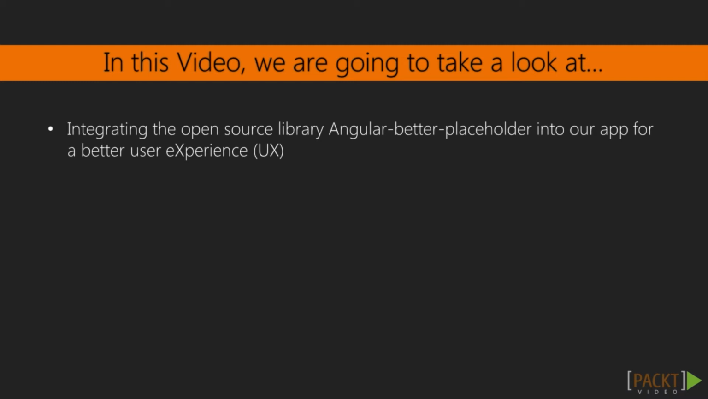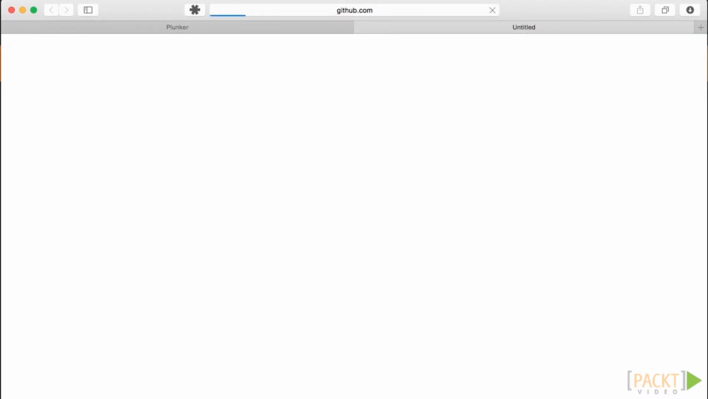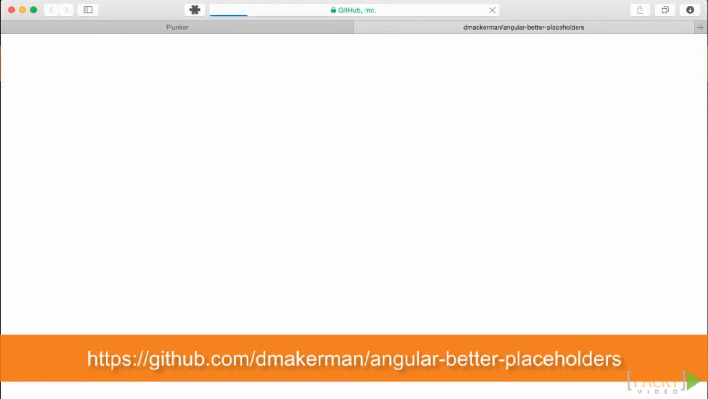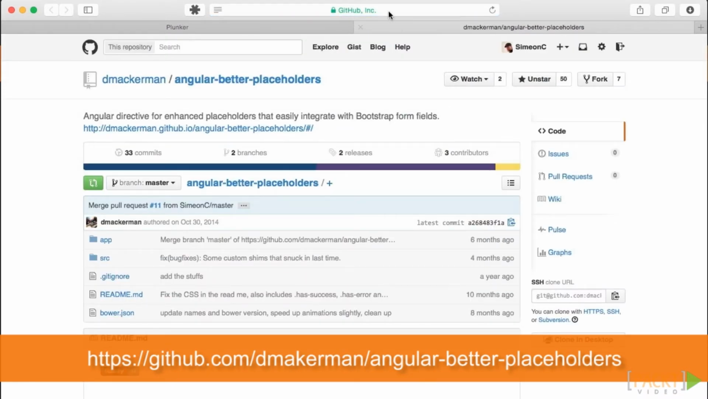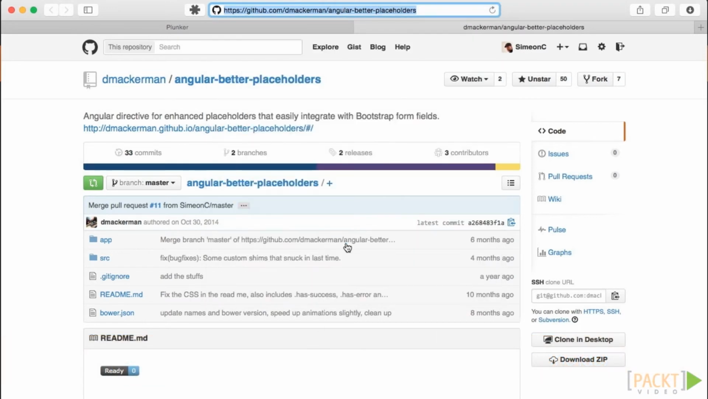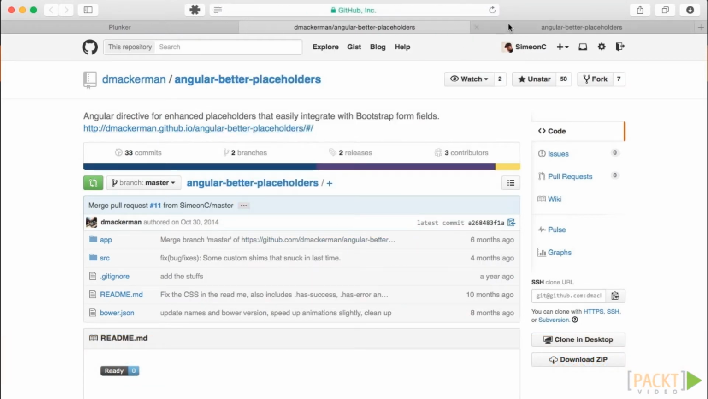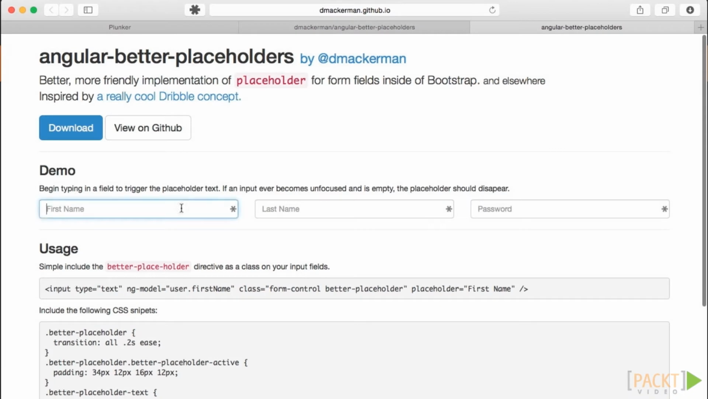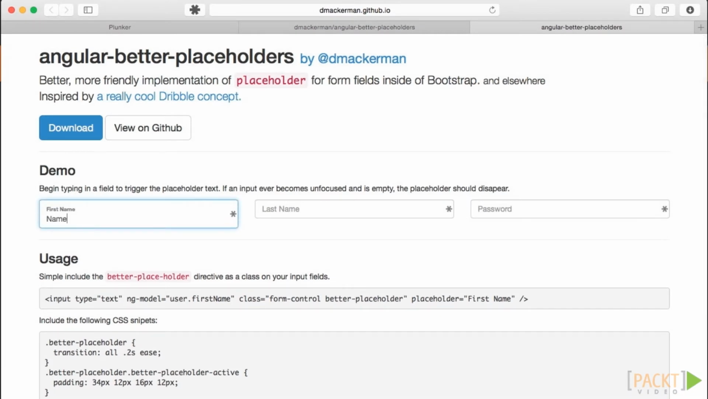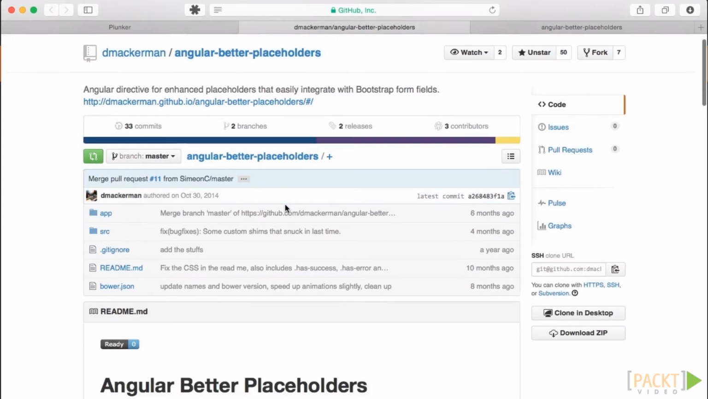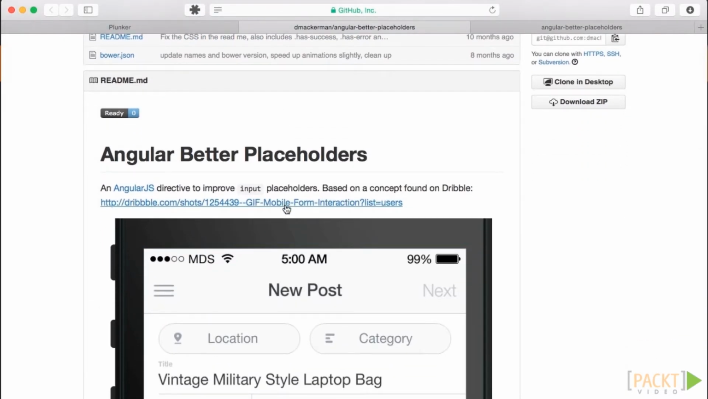First, let's have a look at what this component is. Open up github.com/dmacromad/angularbetterplaceholders. And if we open this in another tab, we can see a demo of what it is and what it does. If we look at this page here, this is fairly standard for what you can expect from most AngularJS component projects. It's important to note here that all AngularJS projects referred to in this video have their own copyright licenses that you should check before including them in your projects.